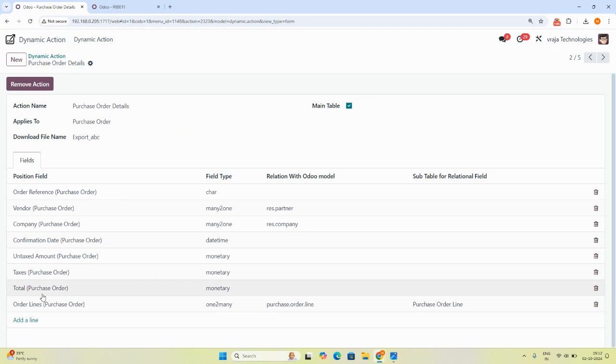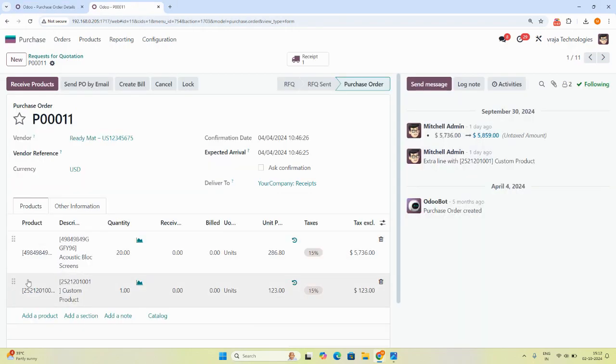Here are the main fields which have order references, vendor, company, confirmation date, taxes, total and order lines. So when you see, order line is a field type which has one to many fields. So as you see, this is the order lines, and order lines has a lot of different fields under that. So that is our subtable. Main table is this one which has all the main fields, and subtable is the field where there are different types of details under one field, which is over here.